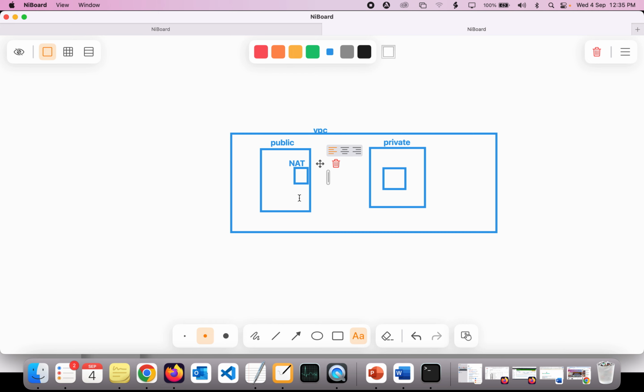The interviewer may ask another question: you're using a NAT gateway, so in which subnet should the NAT gateway be deployed? The answer is that the NAT gateway should be deployed in a public subnet, not in private. Because the public subnet already has internet connectivity, all the traffic from the private subnet will be routed through the NAT gateway with the route table.